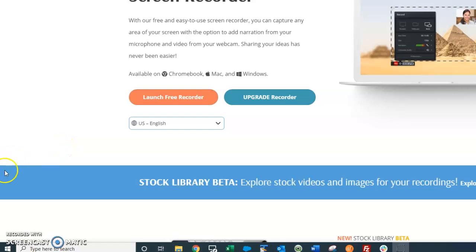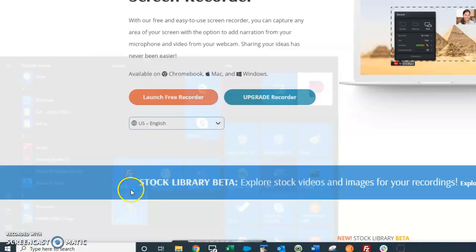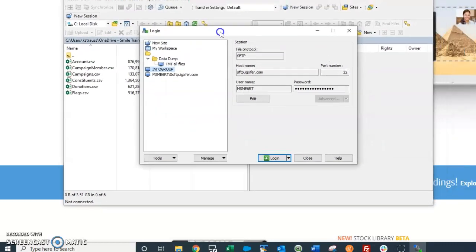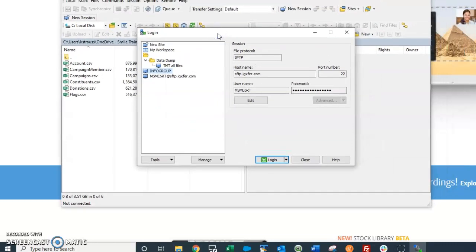This is to show you how to change your new password in the data dump process. Sometimes either Infogroup or TMT will make you change your password to their FTP site. If that happens, you'll get an email and you'll have to create a new Infogroup, let's say, password. So you need to change it in the data dump process.